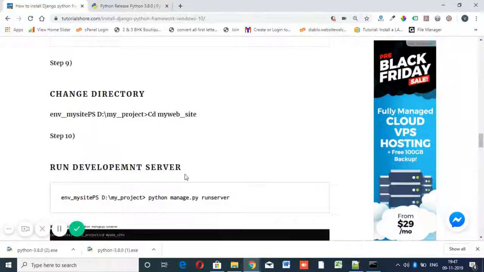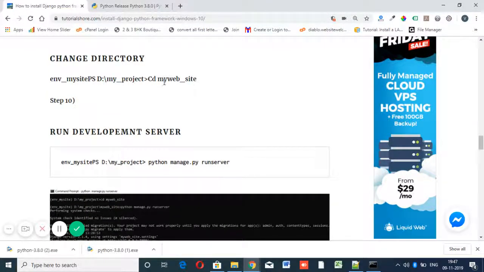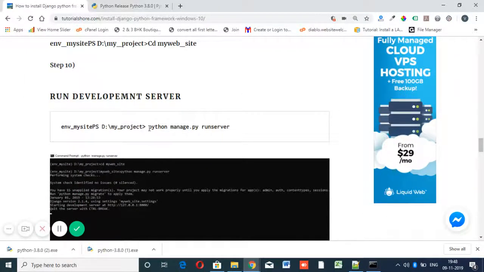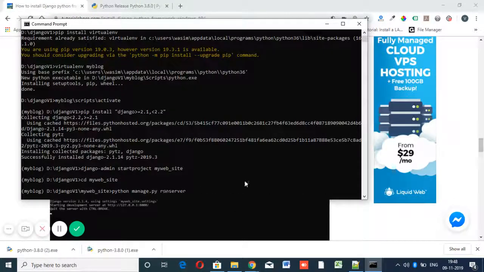Next, go inside the website directory. Here I am going in sequence: cd mywebsite. It takes me inside the folder. Then this is the main command you have to run to start the Django server: python manage.py runserver. We saw that file manage.py. That is the main file for running the server. So python manage.py runserver is the most used command for running the Django server.